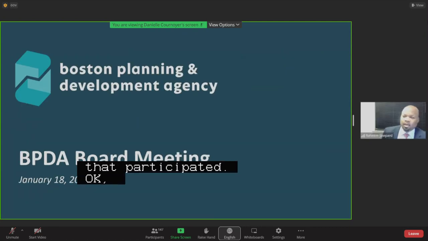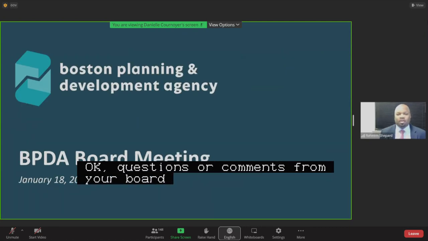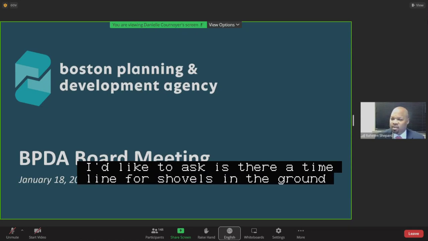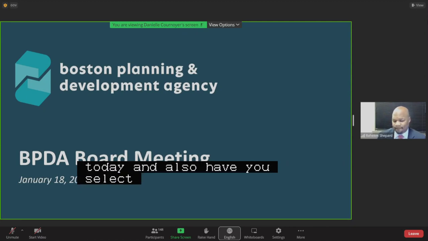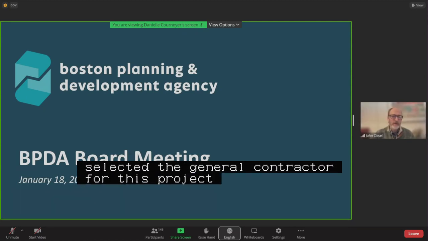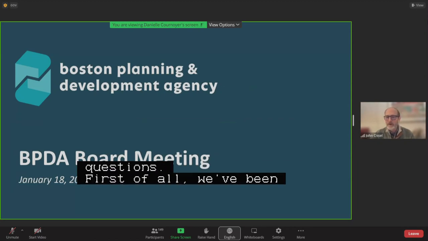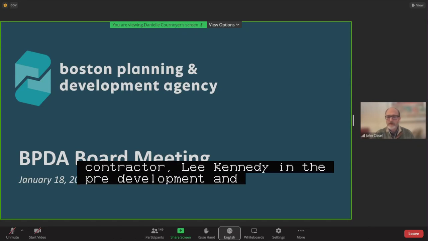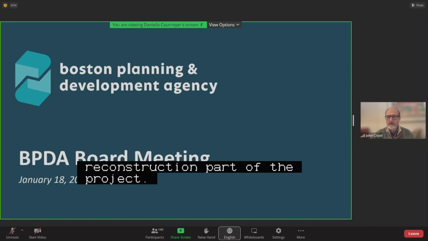Through the chair, I'd like to ask, is there a timeline for shovels in the ground if this was to be approved today? And also, have you selected a general contractor for this project? I'd be happy to take those questions. First of all, we've been working with a general contractor, Lee Kennedy, in the pre-development and pre-construction part of the project. We anticipate keeping Lee Kennedy on board for the project for 495.